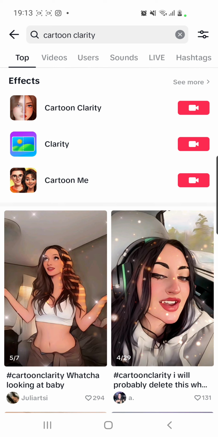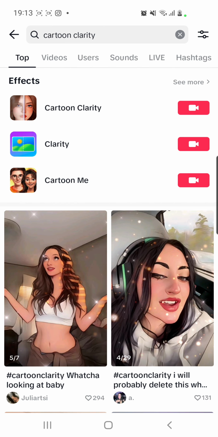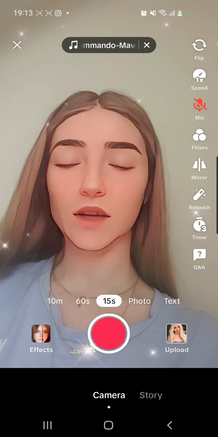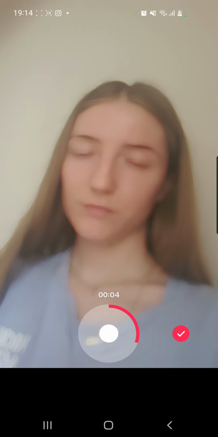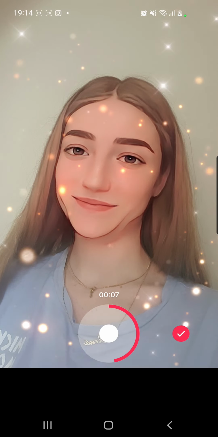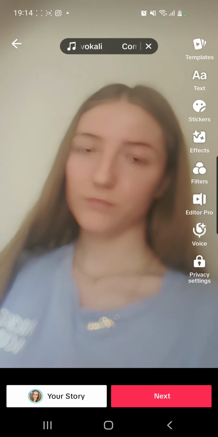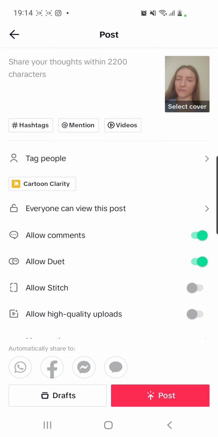You can also click here at the top on this icon from the right corner and then to make a video with it you will have to press on the play button. Just like this. Once you're happy with it, you can click on the next button and you can share this with your friends.